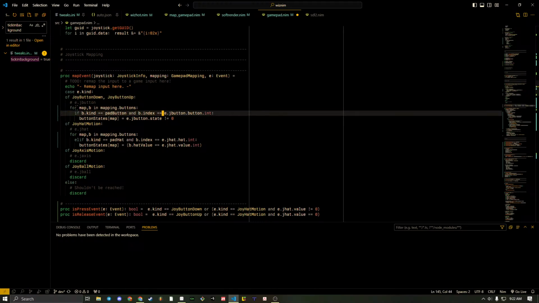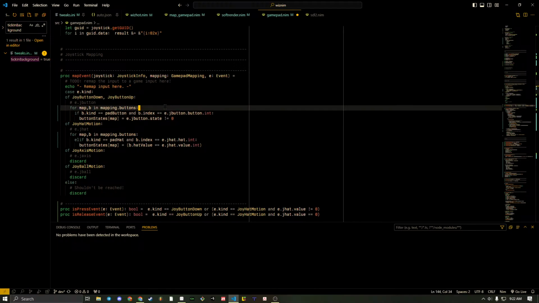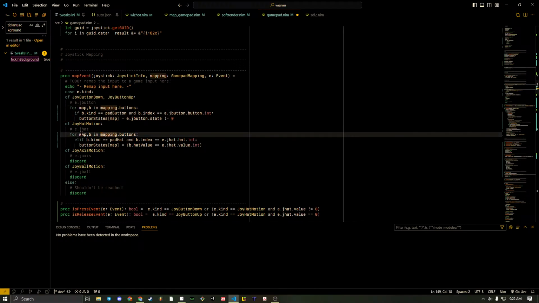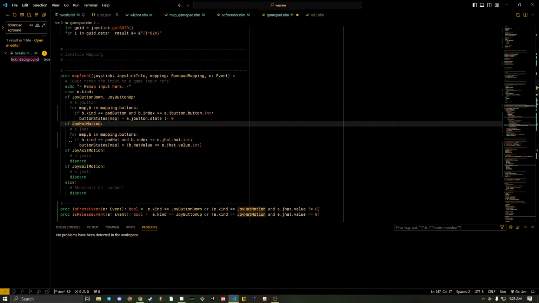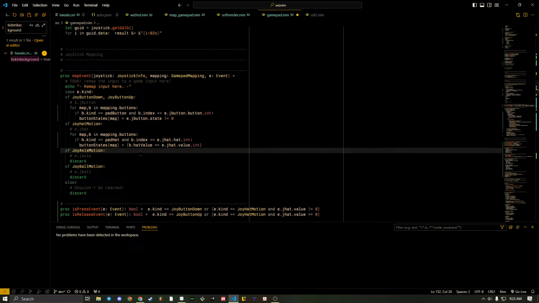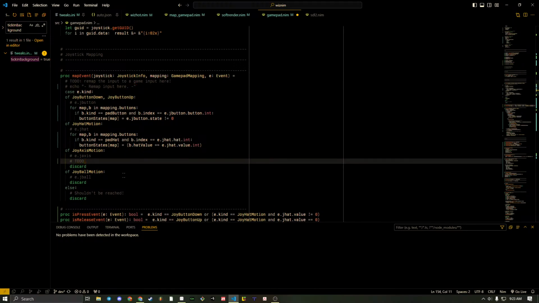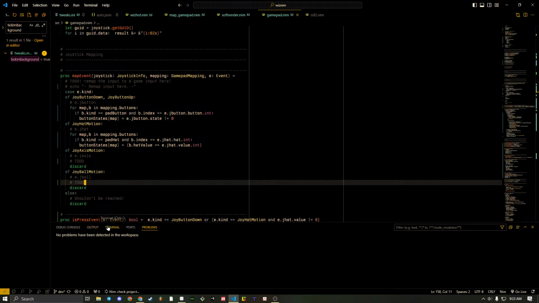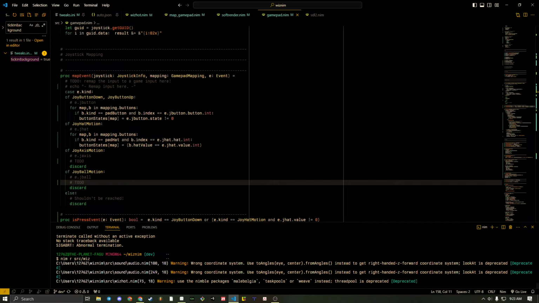So if the kind of the binding is button and they're the same index, we set the state. For the kind for hat, we go through the list and we check if it's a hat and if it's the same hat, and then the state is whether or not the values match. So let's see if that actually works. It probably won't, and we'll have to fix it, but we'll see.